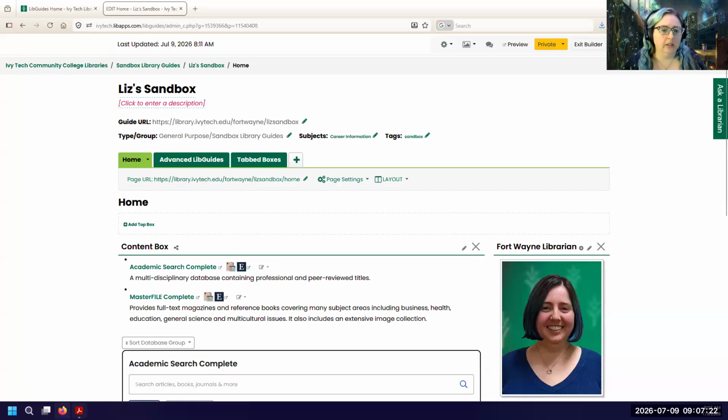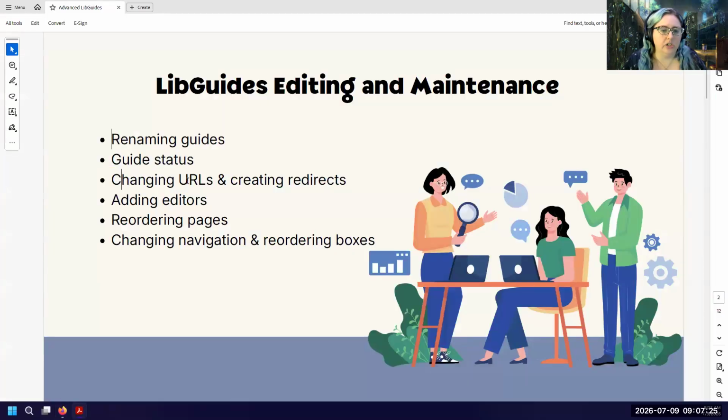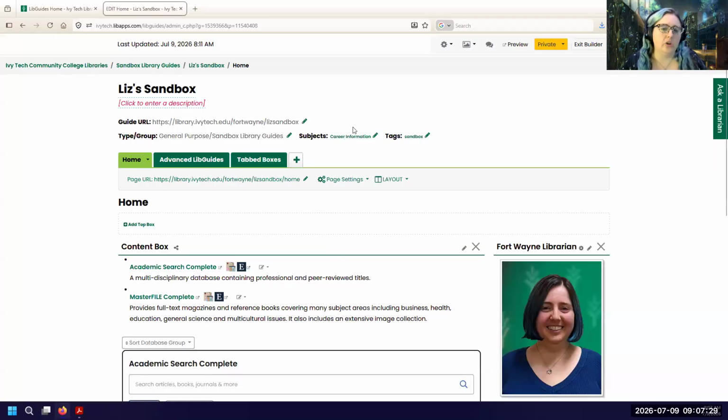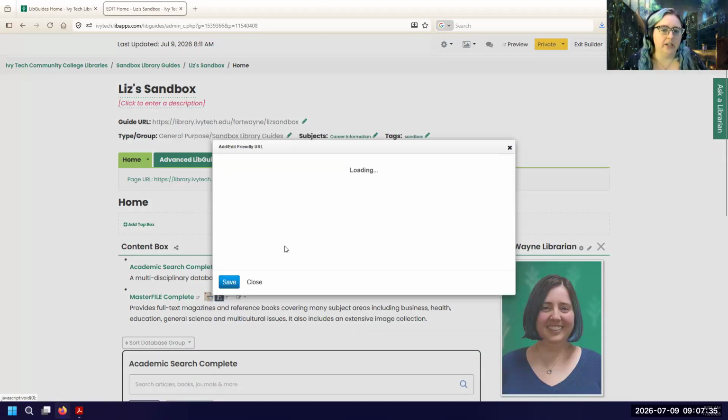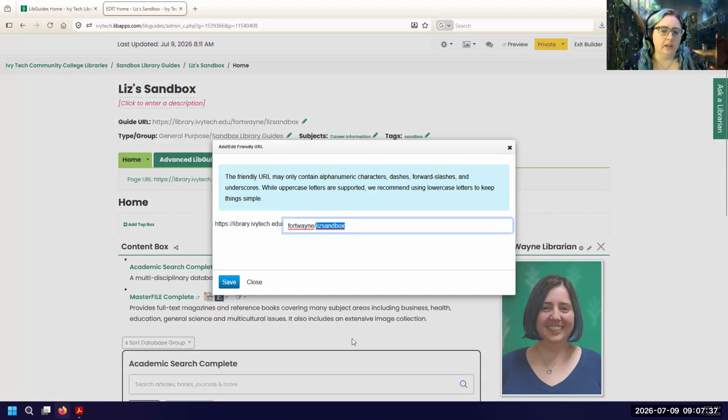Okay. The next thing is changing your URLs and creating redirects. We looked at changing URLs very briefly last week. You just click the edit button on the URL and you can change what it is. Be careful about changing this after you have published your guide because you can break links that people have already used to get to your guide.